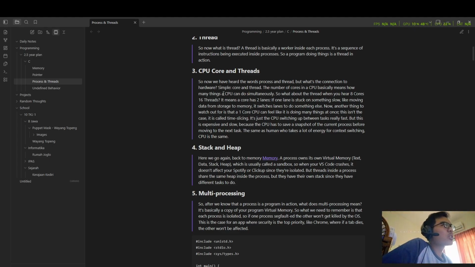So there are 3 points we can take here. So cores and threads. An 8-core CPU can do 8 things simultaneously. How many cores you have means how many things your CPU can do at once, like through parallelism. How many things in a microsecond a CPU can execute. And for threads, it means each core has two lanes. So when one task is slow, you switch to the other one real fast.